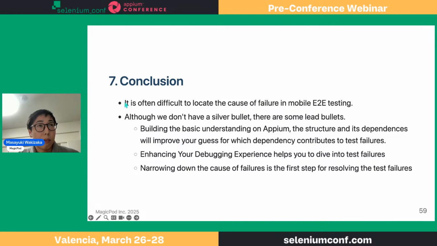And as a conclusion, it's often difficult to locate the cause of the failure in mobile testing. As we don't have a silver bullet, there's some red bullet to address your issues, your test failures.